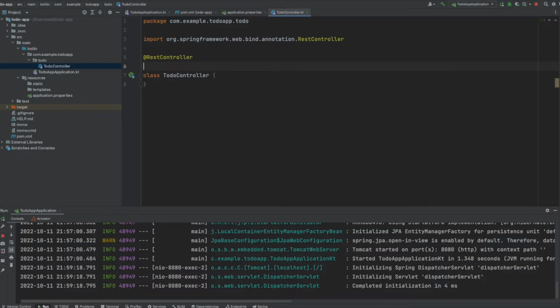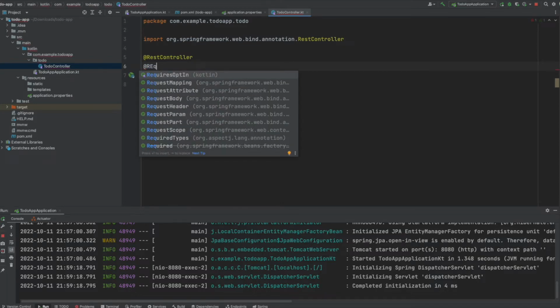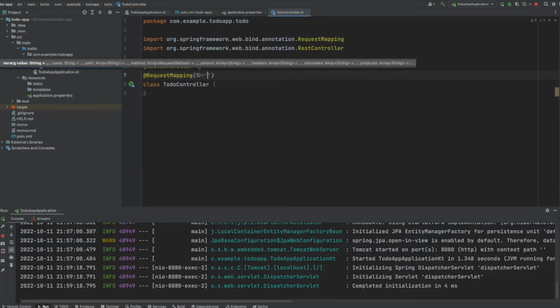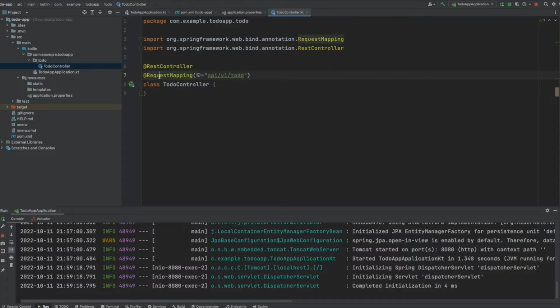So we're going to use another annotation, RequestMapping. We want to map all of our requests to this URL, /api/v1/todo. So we are mapping all of our requests to this endpoint.